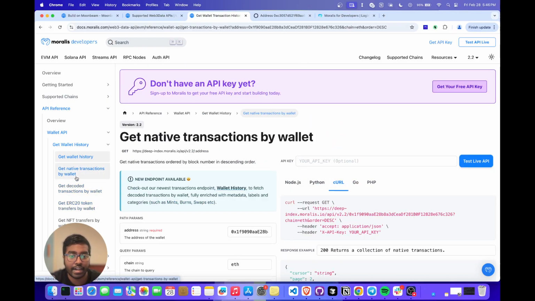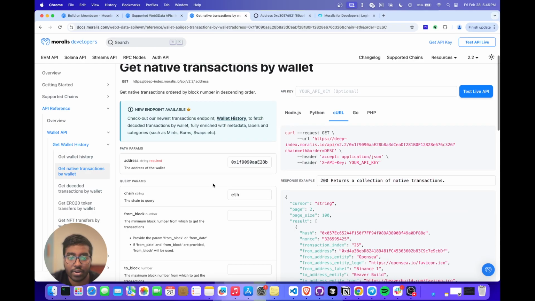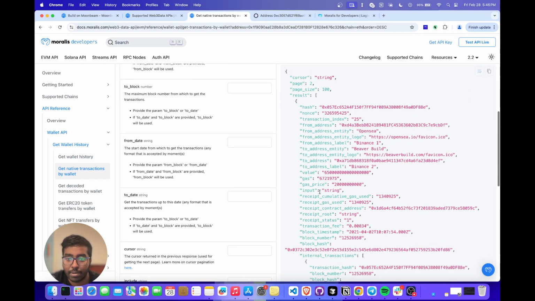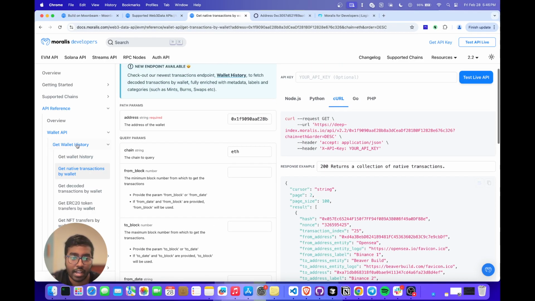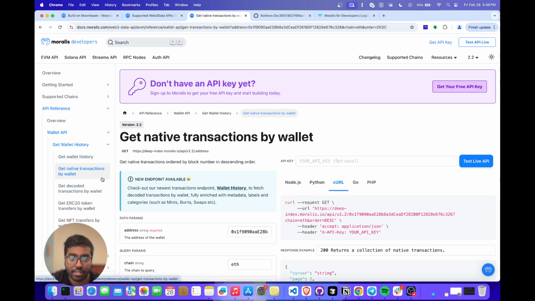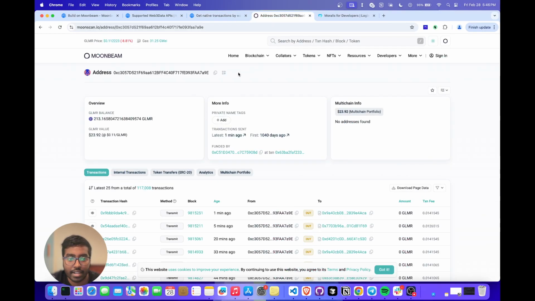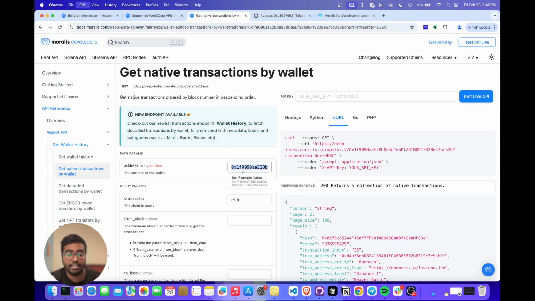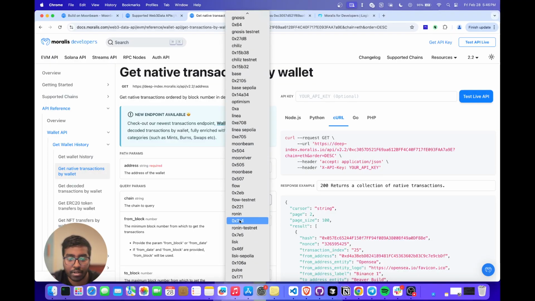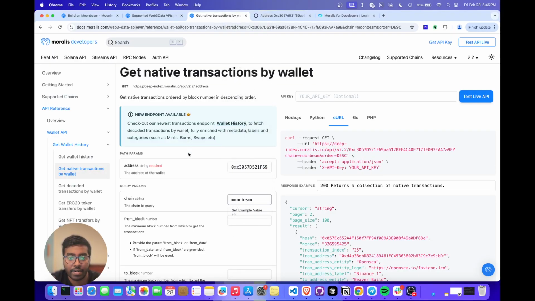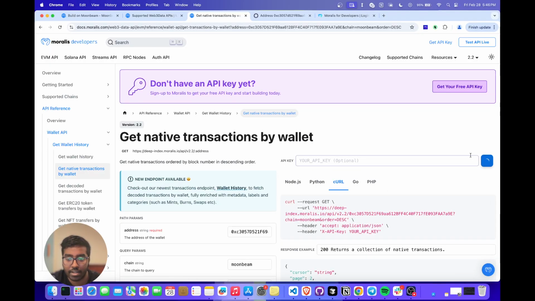Now we can try out the get native transactions, and this is actually going to give you all the transactions made by the wallet. So let's try this out. The wallet history is actually an advanced version of the native transactions by wallet, because with wallet history, you're going to get all of the metadata, labels, categories, summary, etc., which is perfect whenever you're building wallets. So now with native transactions by wallet, let's again query this particular address and see what we get. I'm just going to put Moonbeam right here, and let's try querying this.